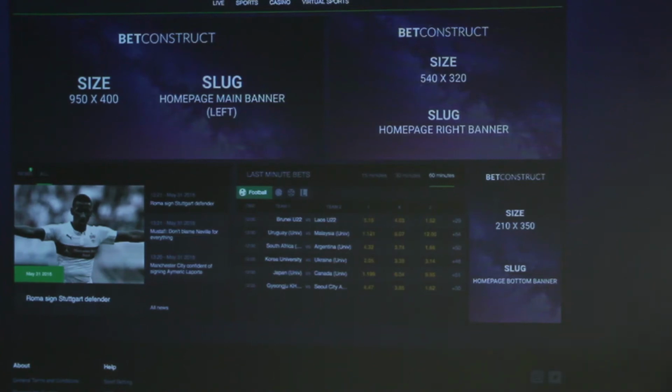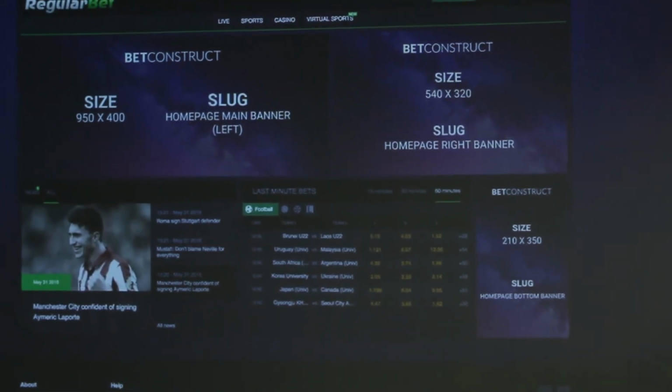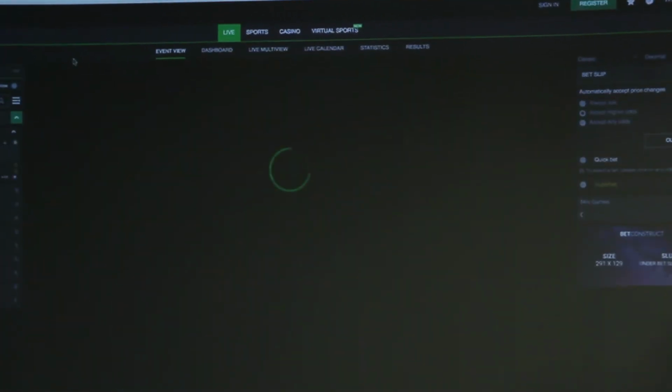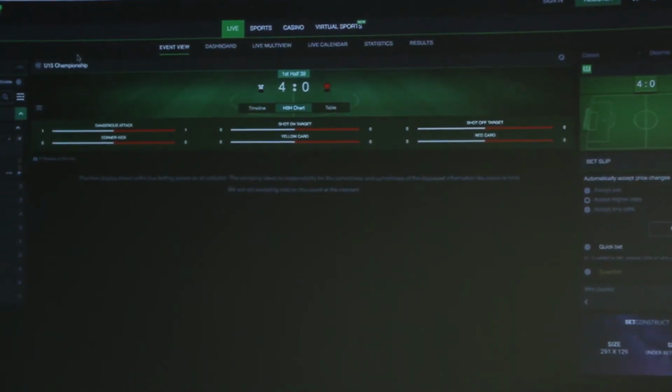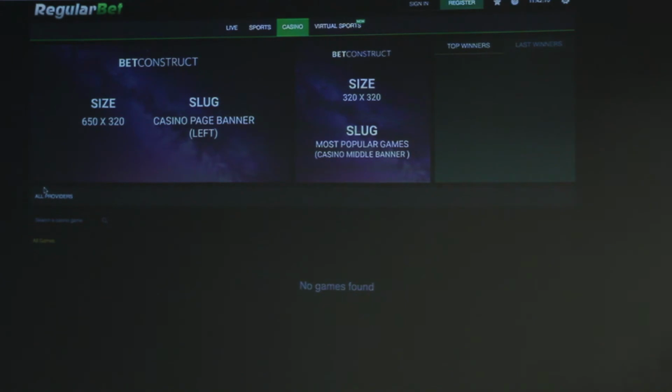Once I enable the product in the product step, I just refresh the website and the products are here. Once I go to the specific pages, I've got the live sports here, I've got the pre-match here, and casino, etc. But there are no games here in the casino. That's also a very important thing, because later my colleague from the casino team is going to enable the providers and the games one by one and manage the content in the casino just in front of you.